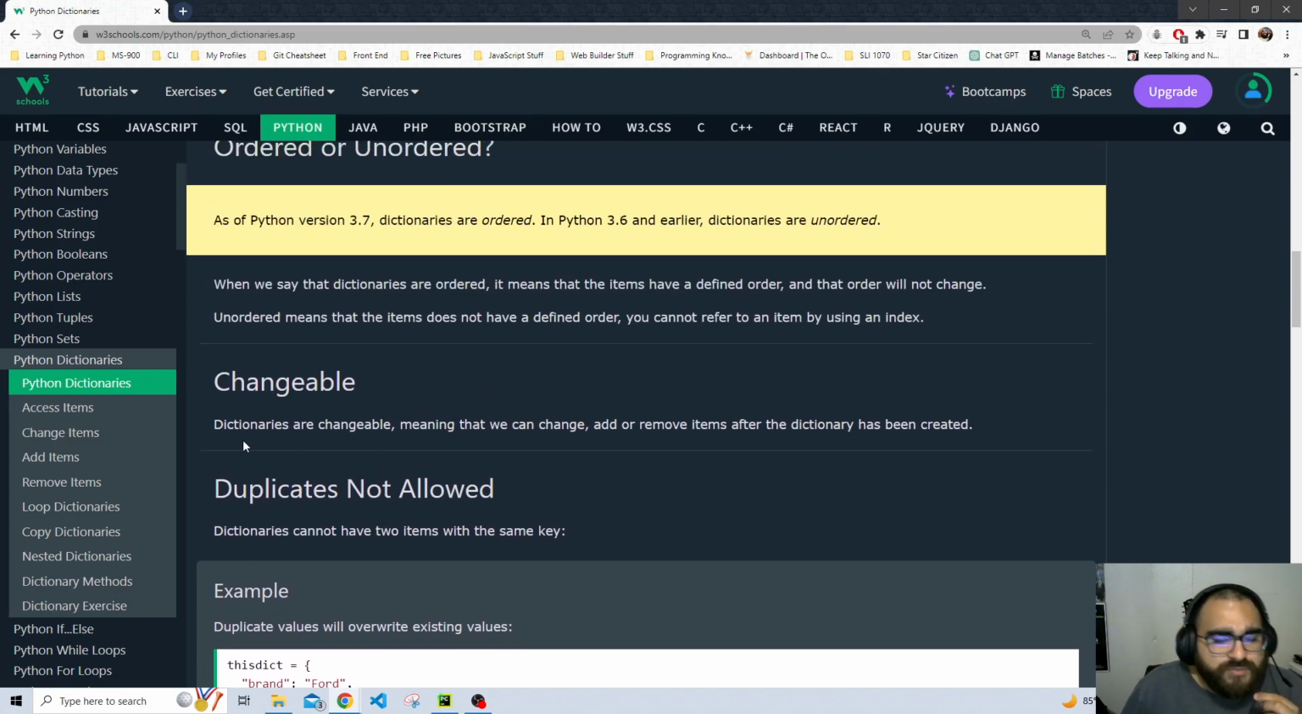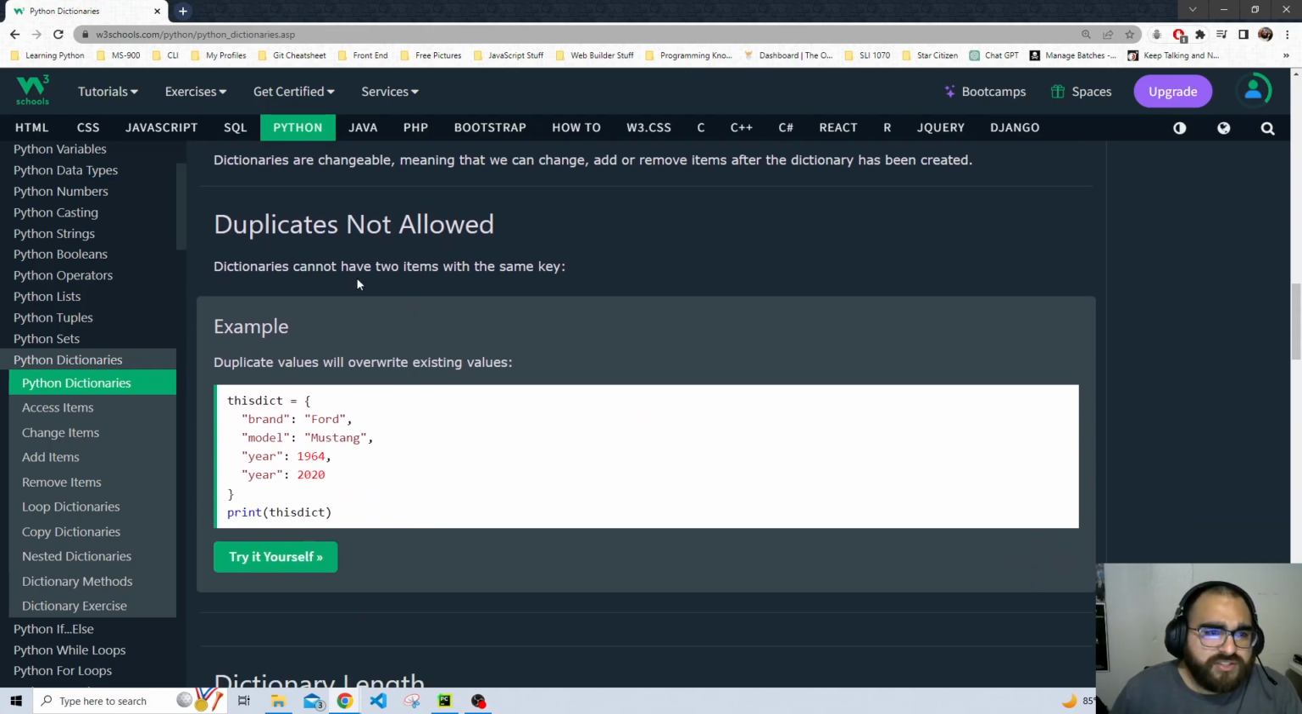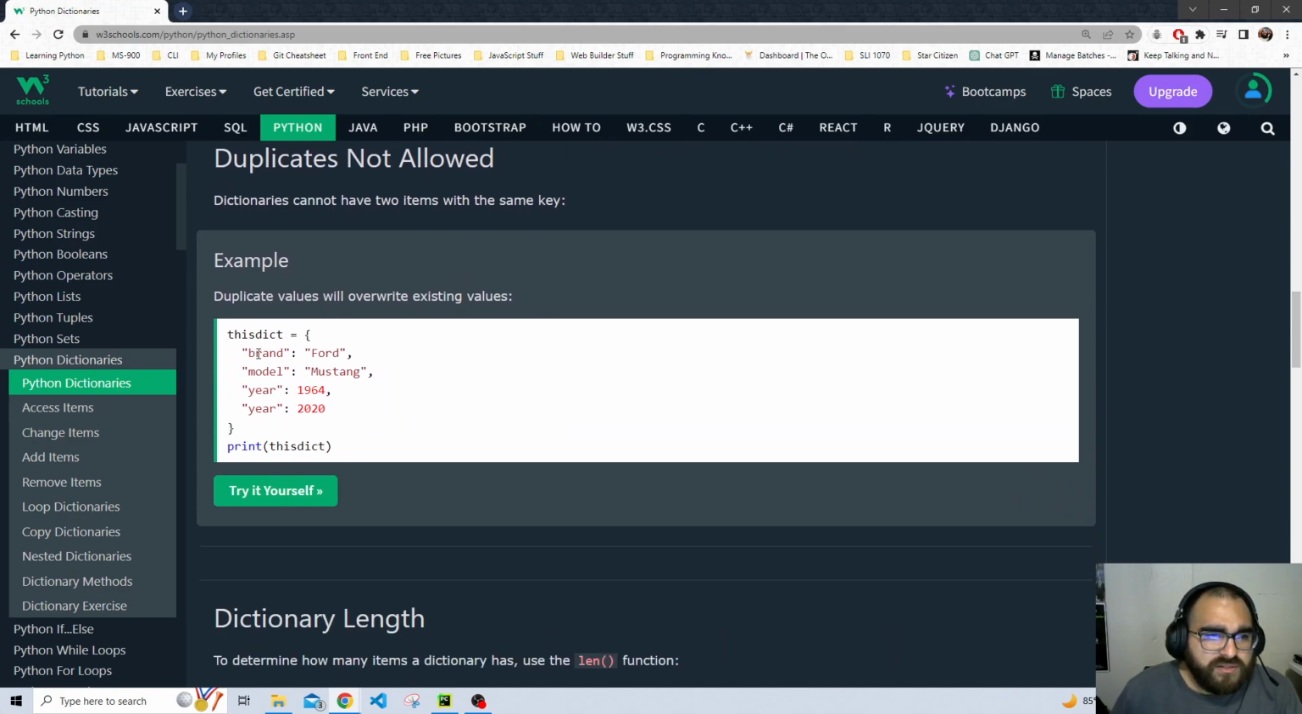They are changeable, meaning that we can change, add, or remove items after the dictionary has been created. Duplicates are not allowed. Dictionaries cannot have two items with the same key. So you cannot have two years in a dictionary. You would have to create a whole other dictionary to have something with the same year, or a different year, or whatever it may be.